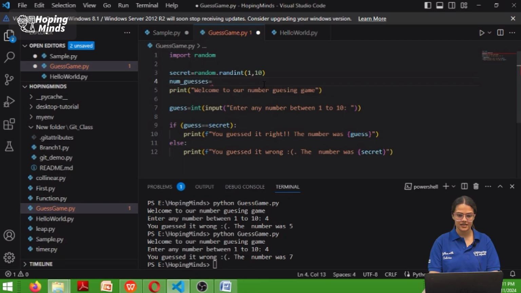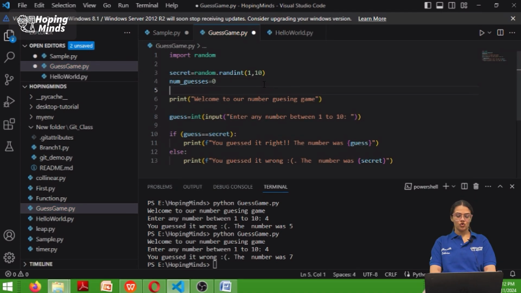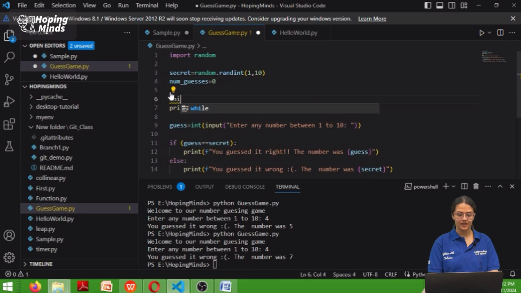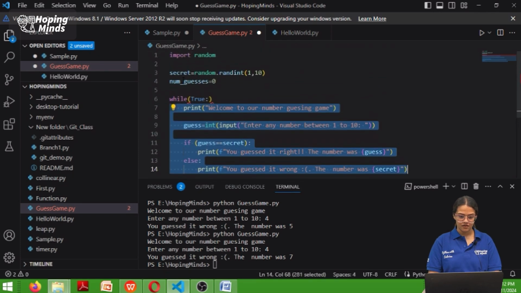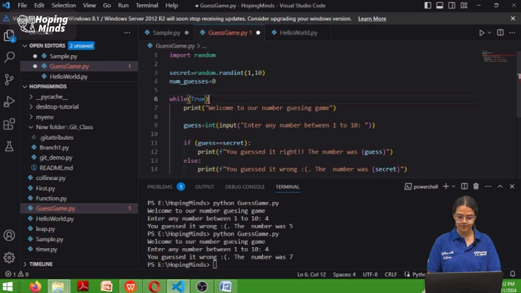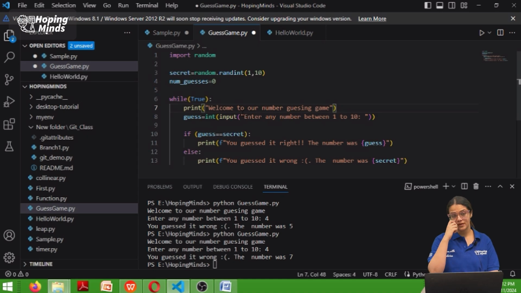Let's keep it number of guesses equals 0. And also this entire code I'll keep under while True, and also indentation matters, so I'll create an indentation over here. So while this entire thing is true, true means this loop will keep on running and we have to break this loop when a certain condition gets right.